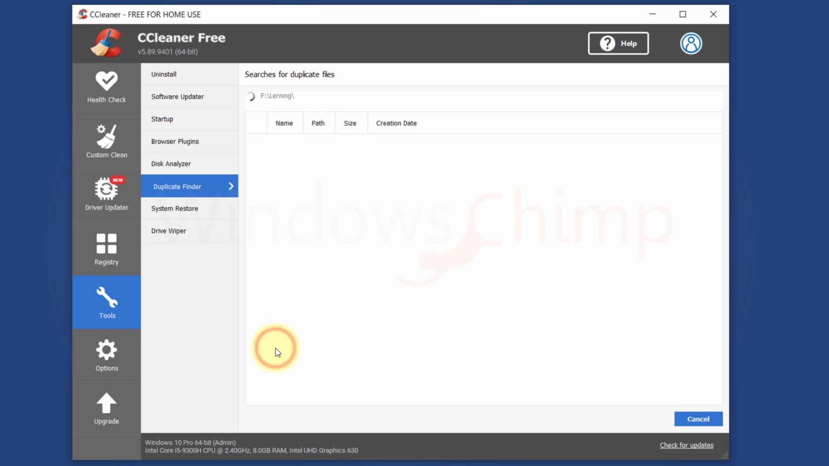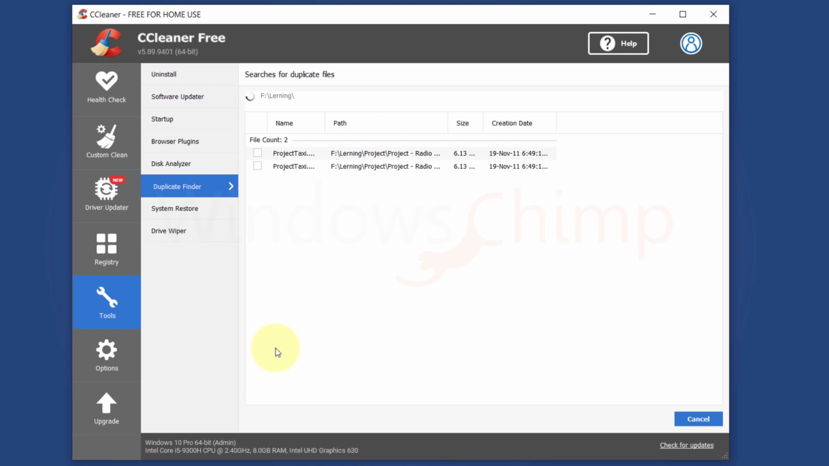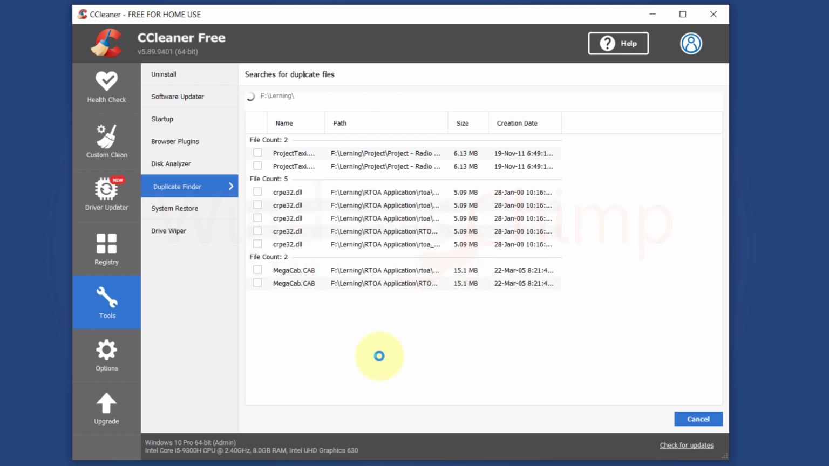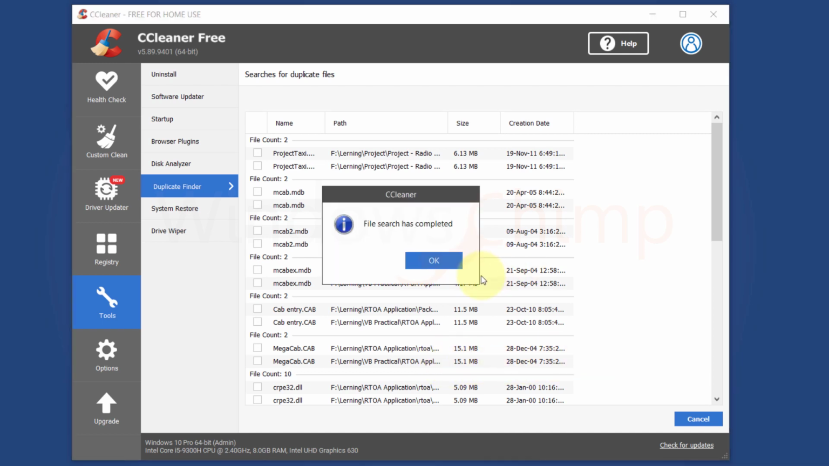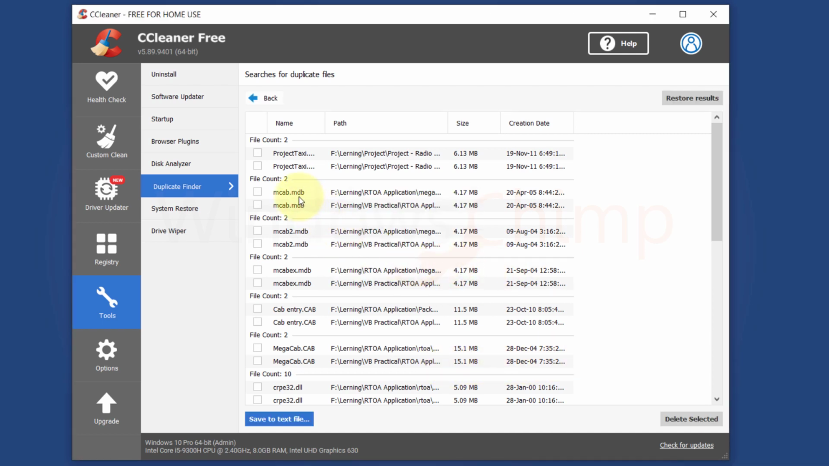Now click on Search. The CCleaner will look into the selected drive or folder for duplicate files and list them here. The search time depends on the number of files and folders you have chosen. Once the search is completed, you can select the file you want to delete.